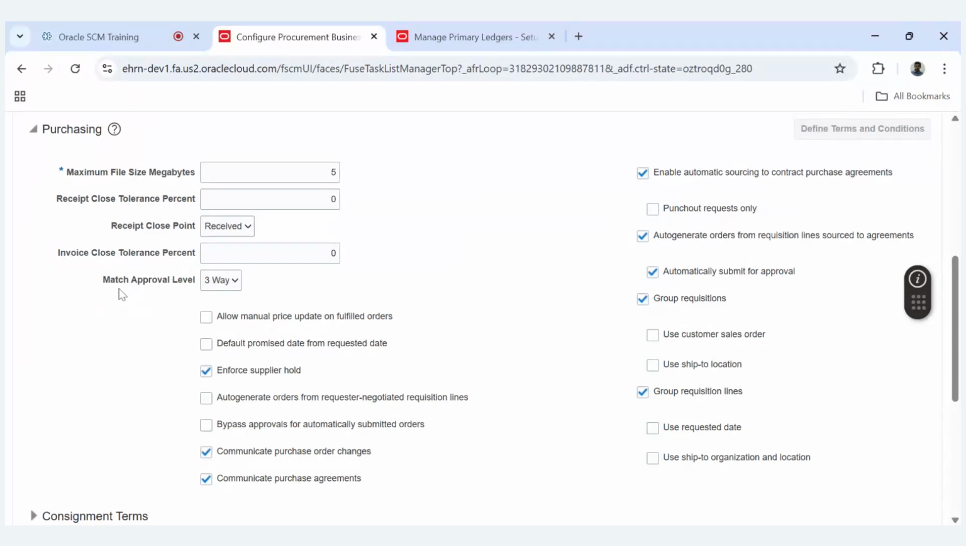And this is the match approval level, which means two-way or three-way or four-way. So two-way basically refers back to the documents which we are matching, the purchase order and the invoice. When we say two-way, we are matching two documents: one is the invoice and the other one is the purchase order. The system will not consider the receipt that we have created or the receipt quantity.